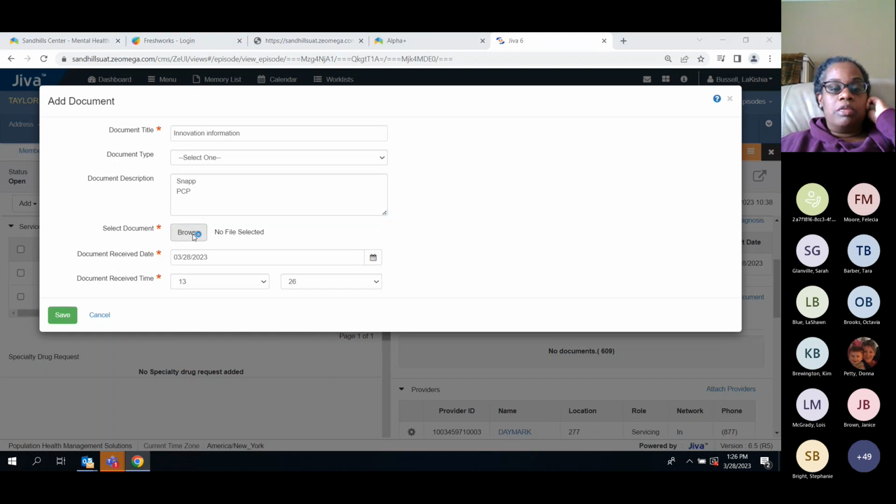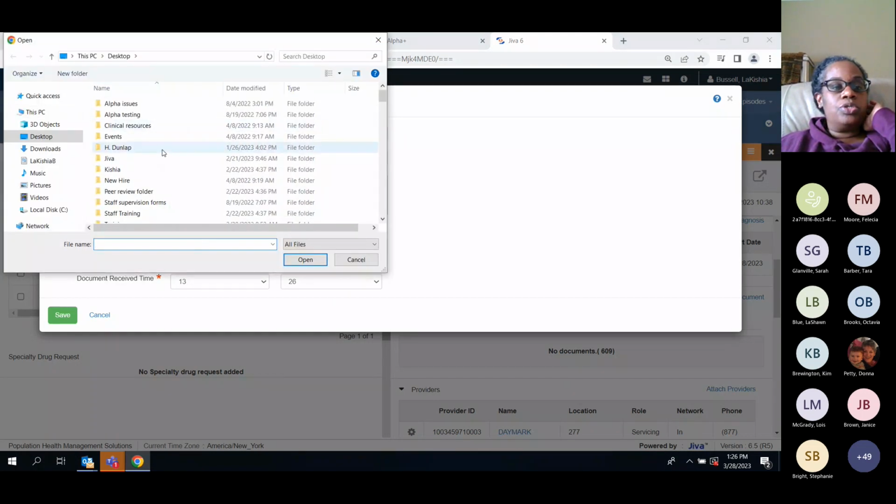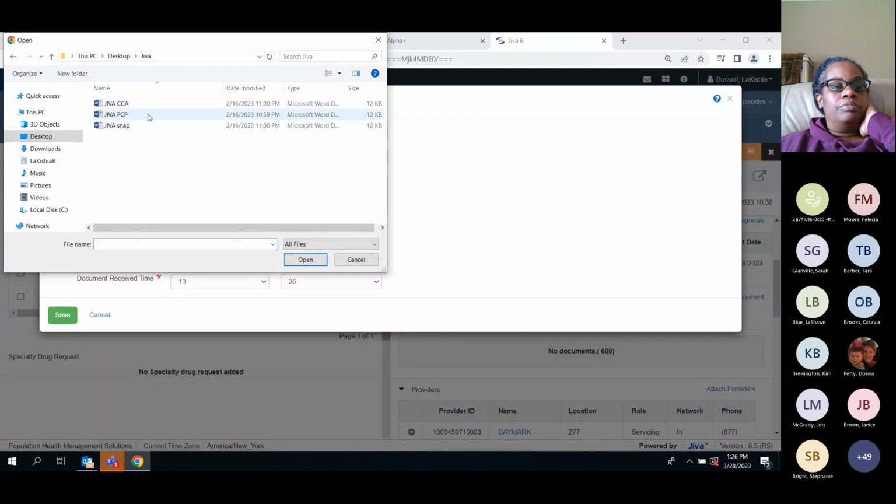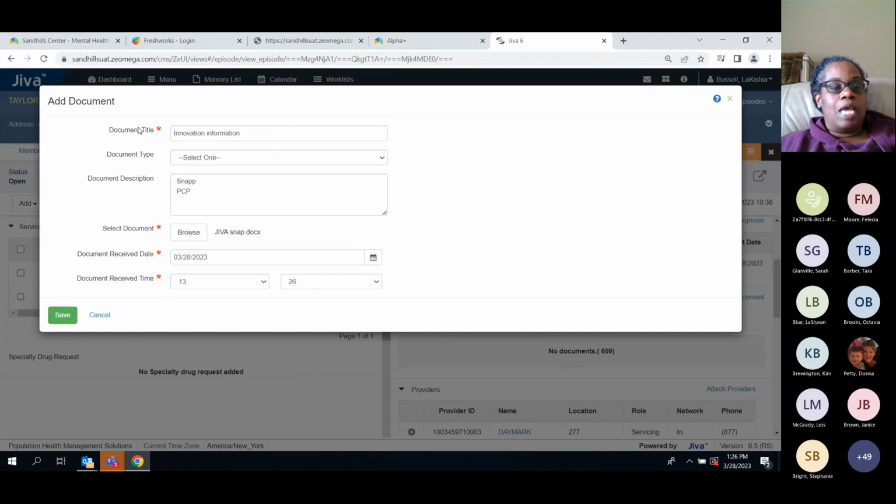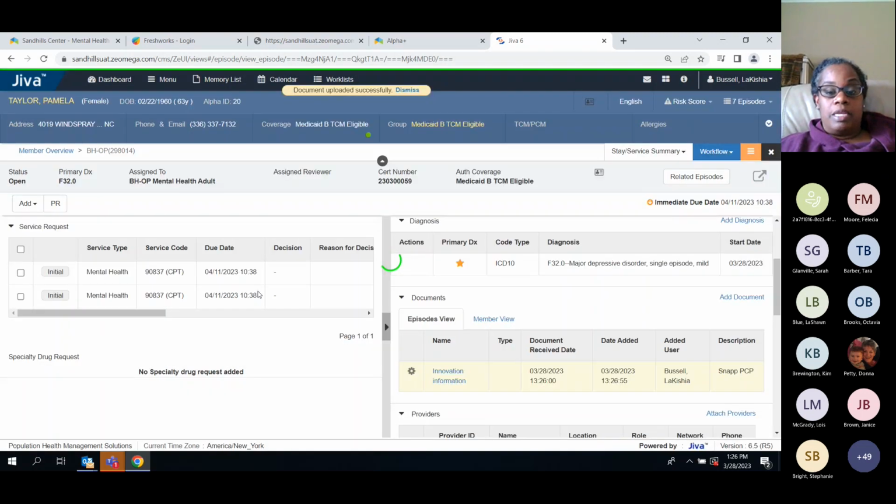Then you're going to hit the browse button that will take you to your documents. I just put in the SNAP for Jiva. Your date and time is already stamped, and you will save that document. Once you save that document successfully, it's added over here in your documents.